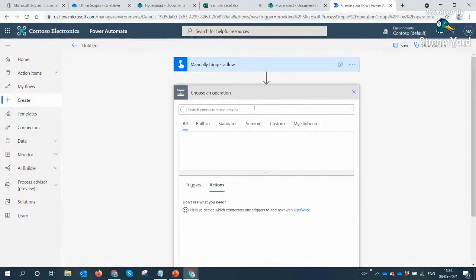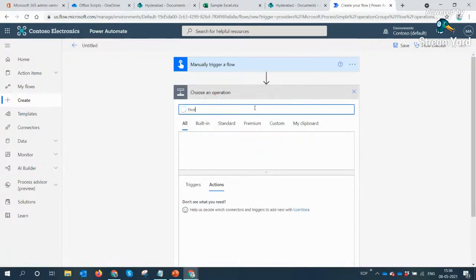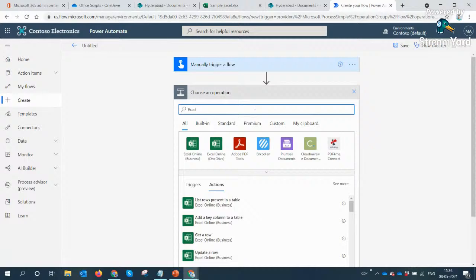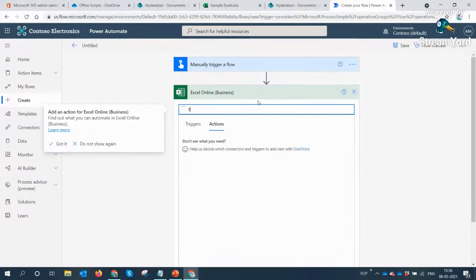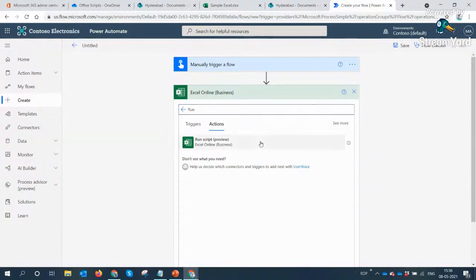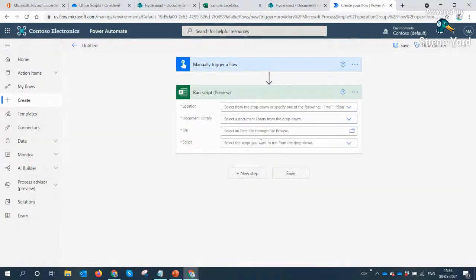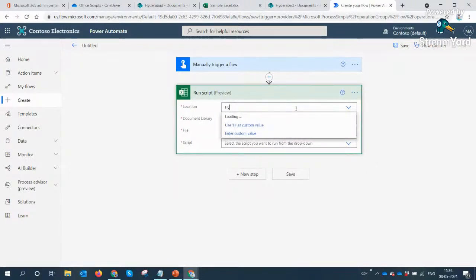And you need to go ahead and invoke the script from Flow or Power Automate. So you can use the Excel Online (Business) action. Remember that. That's what you need. And I'll type in run script. So run script is the action which is used to invoke the Office script from an external source like Power Automate. Okay. So as I told you, we need to give it a location.